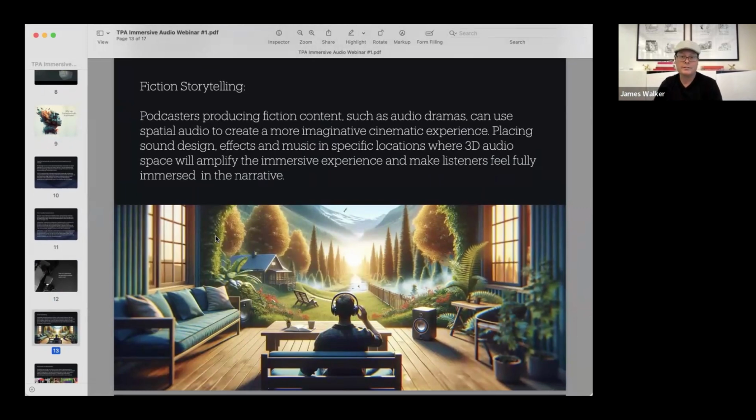Podcasters producing fiction content, such as audio dramas, can use spatial audio and immersive audio for that matter to create a more imaginative, cinematic experience. Placing sound design, effects, and music in specific locations within a 3D audio space will amplify the immersive experience and make listeners feel truly immersed in the narrative. And there are so many great examples of this.